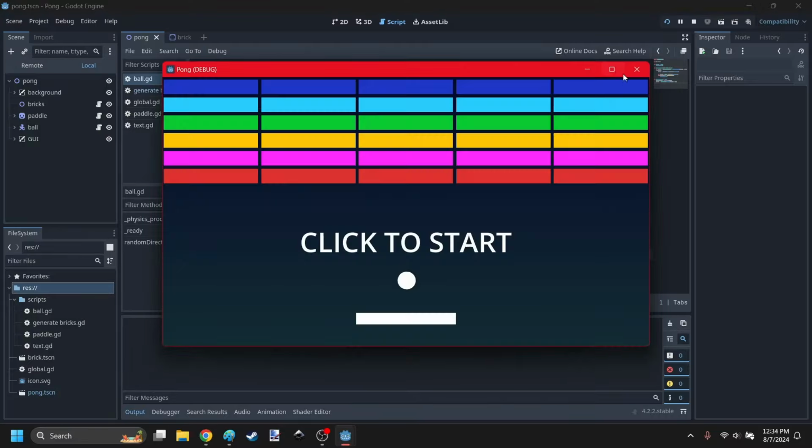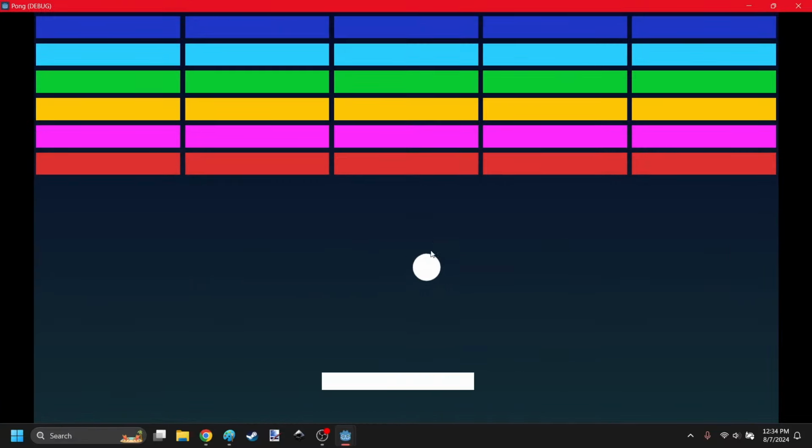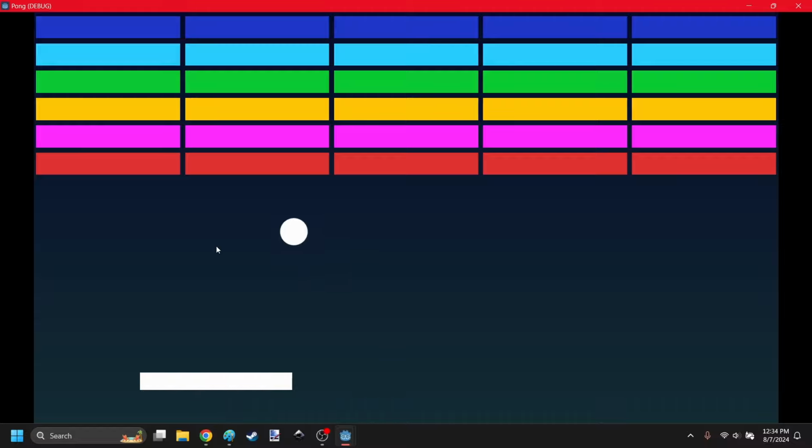Okay, if I can get it to a good, yeah, come on. Yeah, so there, you can see it there. It bounces off into a random direction.